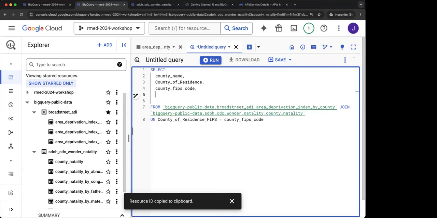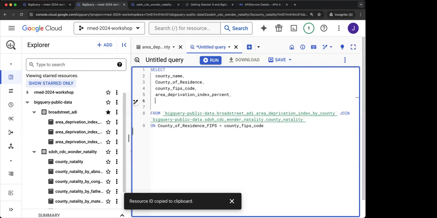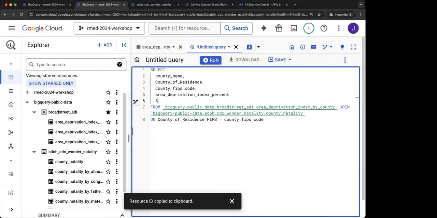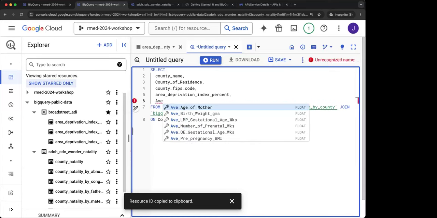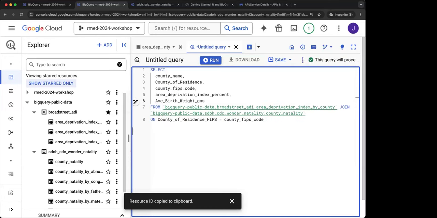And then what are the things I actually care about? I care about the ADI, the actual index, right? So let me start typing area deprivation. Oh, that's the one I want. And the weight, which I think starts with average birth weight. Let's do that. And will this turn green? It will turn green. So I can run it.